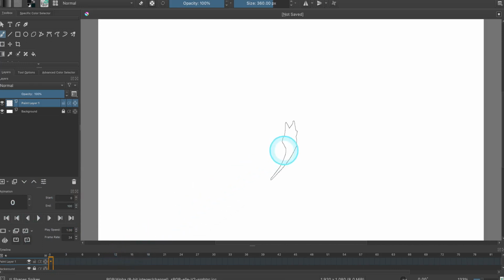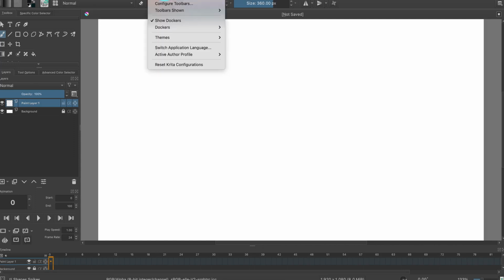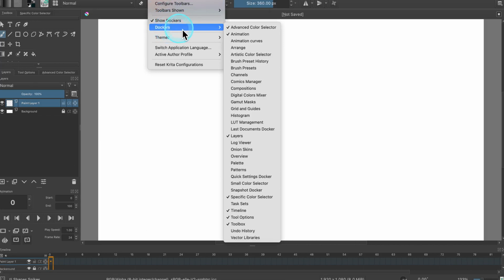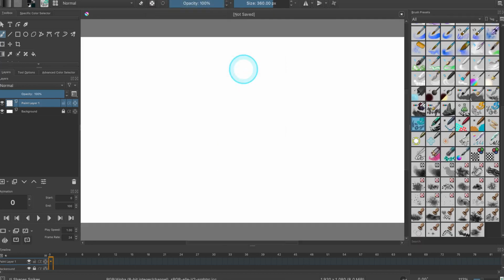Unfortunately, it takes away our brushes, so let's bring those back. So to bring any Docker back or hide it, you're going to simply come up here to the Settings menu, Dockers, and then you have to know what the name is of the toolbar or Docker that you want. So I'm just going to go up here to Brush Presets, and there it is over there.